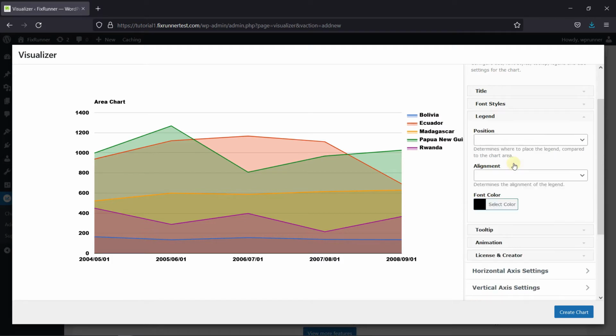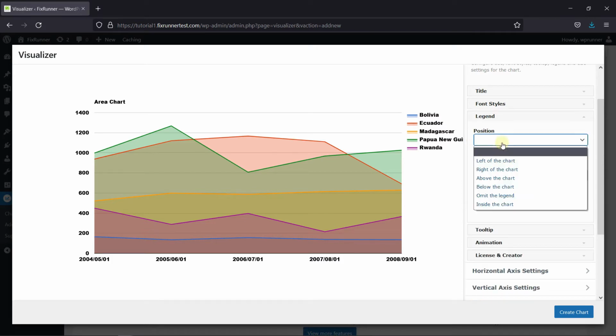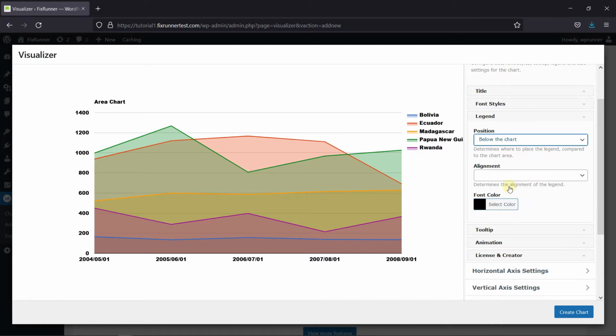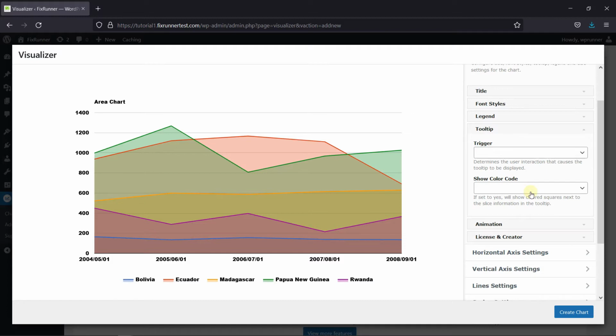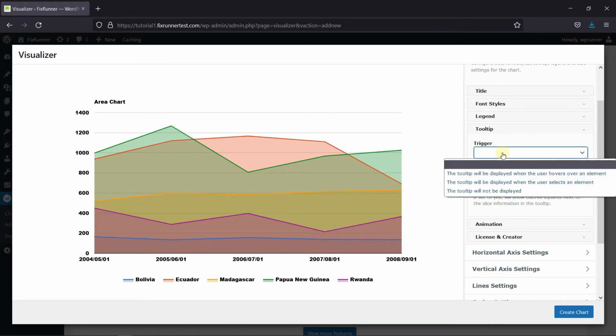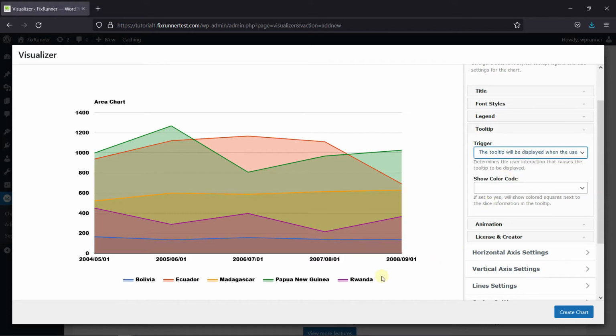In the legend settings, you can change the position from here. You can change the alignment from here, and you can change the font color as well. Moving over to the tooltip settings, you can determine the trigger that causes the tooltip to be displayed from here. And you can choose to show color code from here.